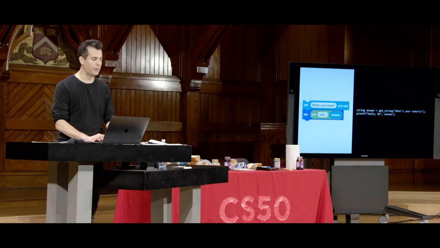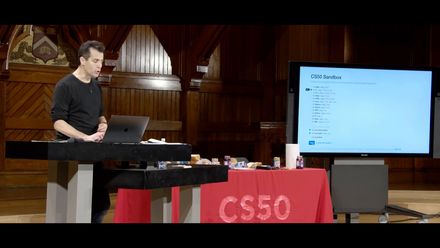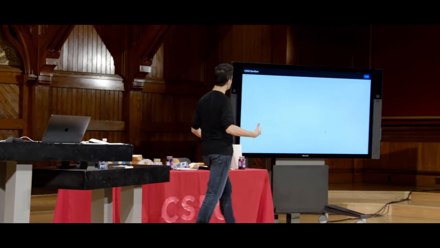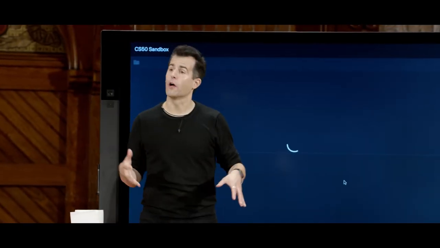I'm going to go ahead and open up another window, and this is a tool called CS50 Sandbox. And this is a tool via the web via which you can actually play with code. And I'll show you in just a moment how I get to this particular location. But let me first explain the user interface, much like we started off our conversation with Scratch.